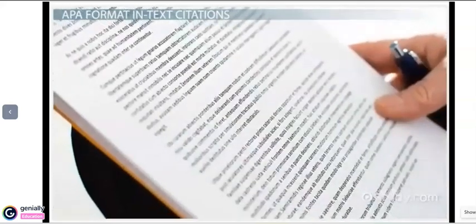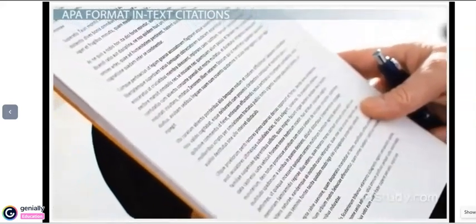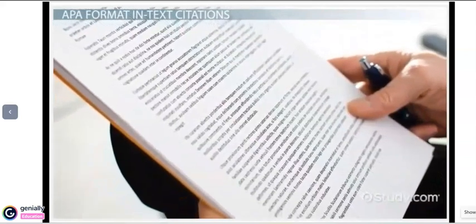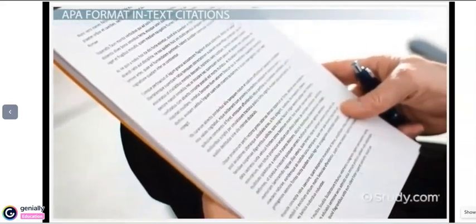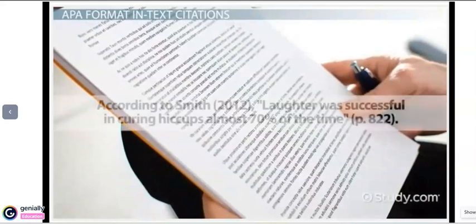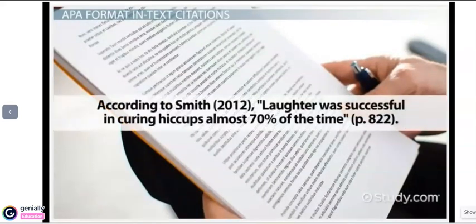If, instead of summarizing the information from the source, you will be using a direct quote, you will also need the page number on which the quote can be found in your in-text citation. According to Smith, 2012, "laughter was successful in curing hiccups almost 70% of the time," page 822.